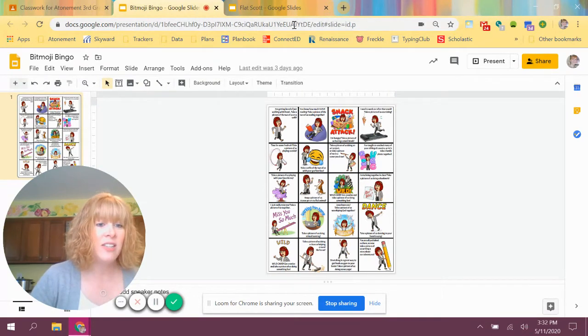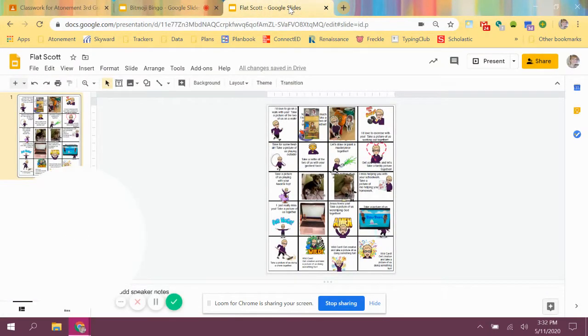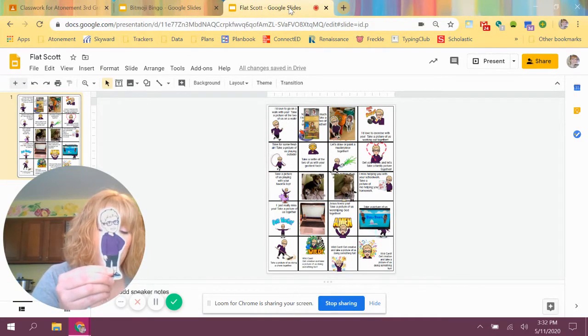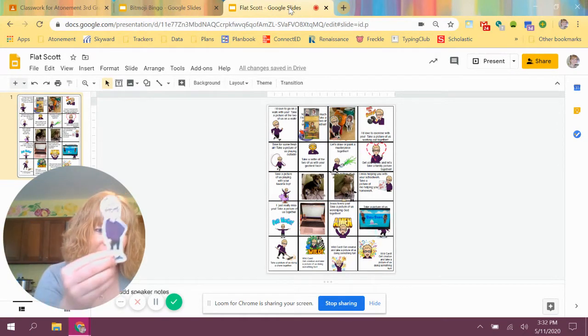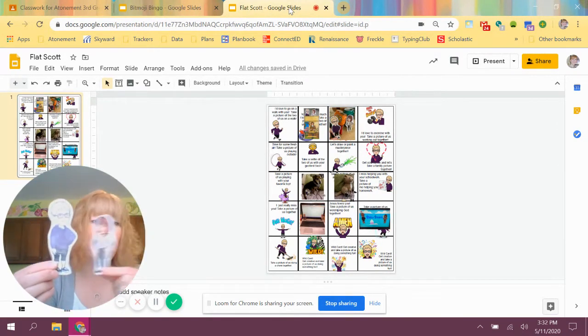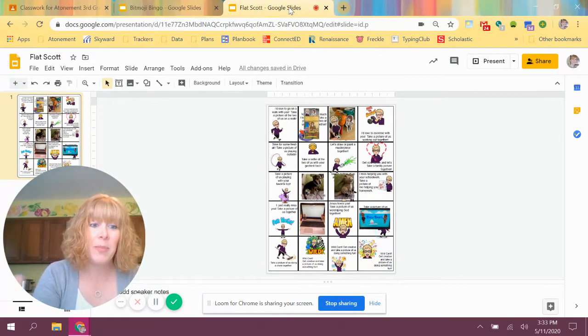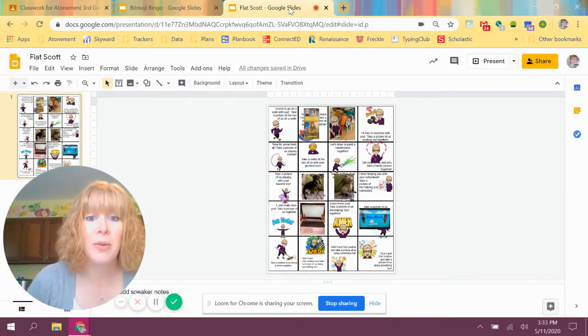So I have a different one that I'm going to be using because Mrs. Scott is doing this same activity with her class. She sent me her board and she sent me a flat Mrs. Scott. And you guys know that we're teacher BFFs, so Flat Mrs. Scott and Flat Miss Jaeger, we've been going on some adventures together. And I've been taking pictures.